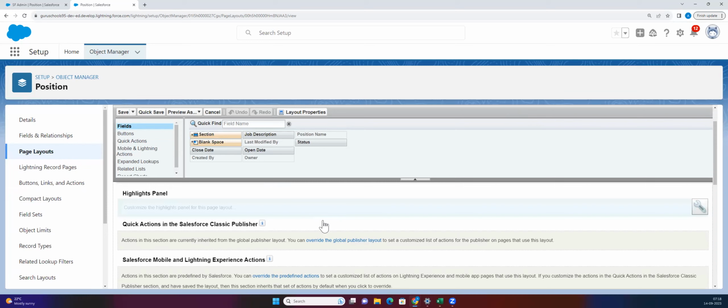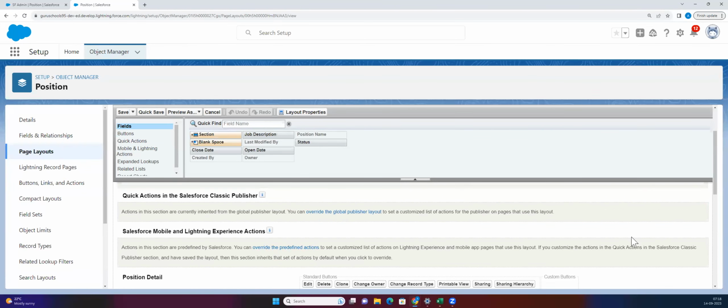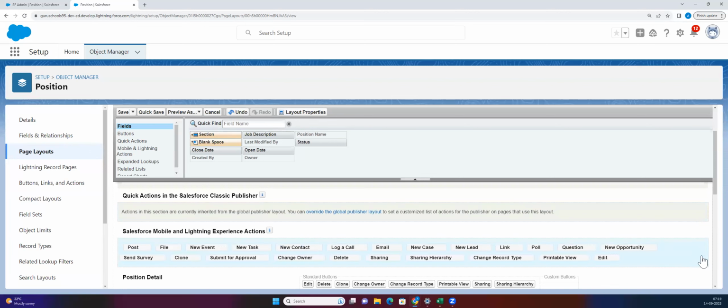Now let's move. If I scroll down a little bit, you see the first option is Salesforce actions in Classic, and then Salesforce and Lightning mobile actions. This contains email, task, log calls. Those are the standard actions provided by Salesforce, and they are already added into the page layout, so you don't have to add them. But if you want to see which actions are added, you can simply click on this particular wrench icon, and it will show.